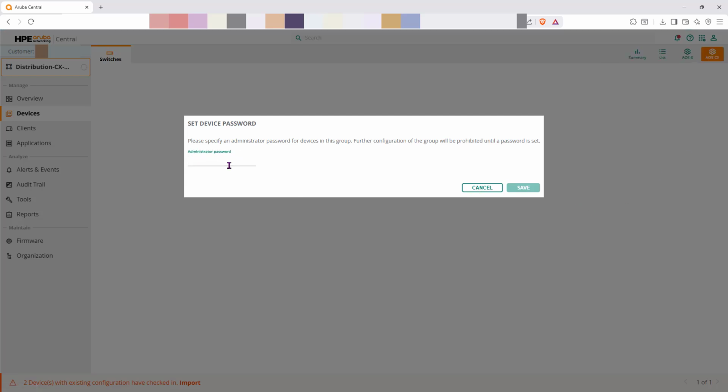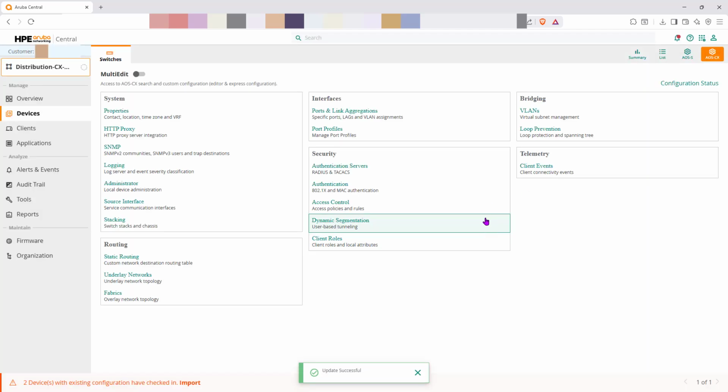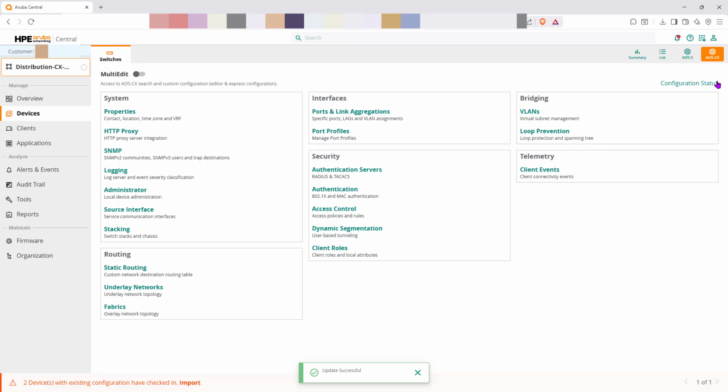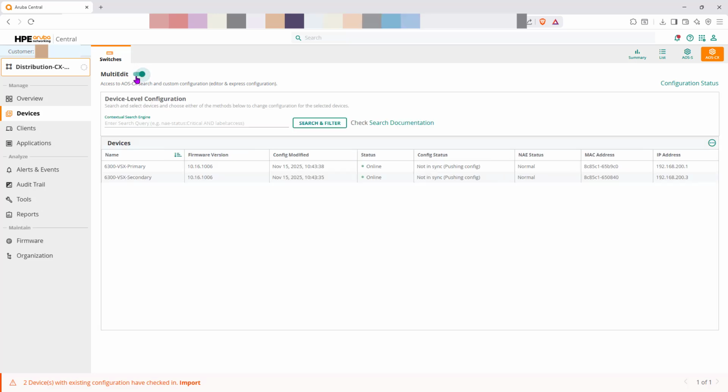So we'll go to devices. Let's just add a password. That's okay. This is for the GUI group. Right. So I'm going to configure things on the switches. Now, I'll show you the multi-edit feature also in a little bit here.